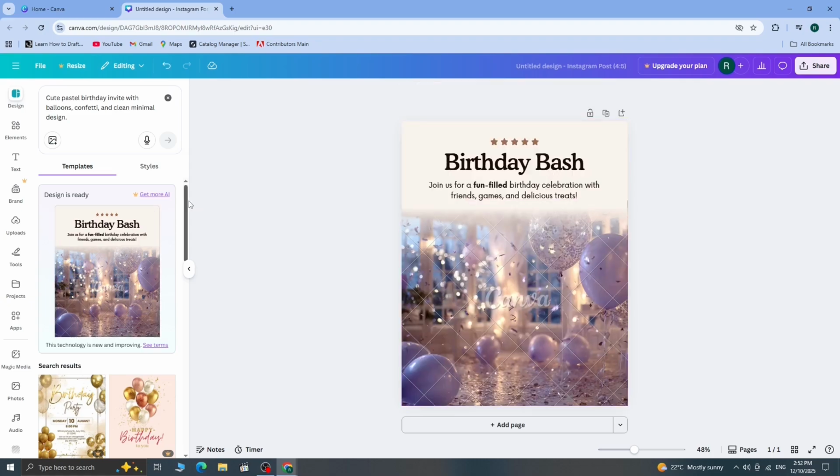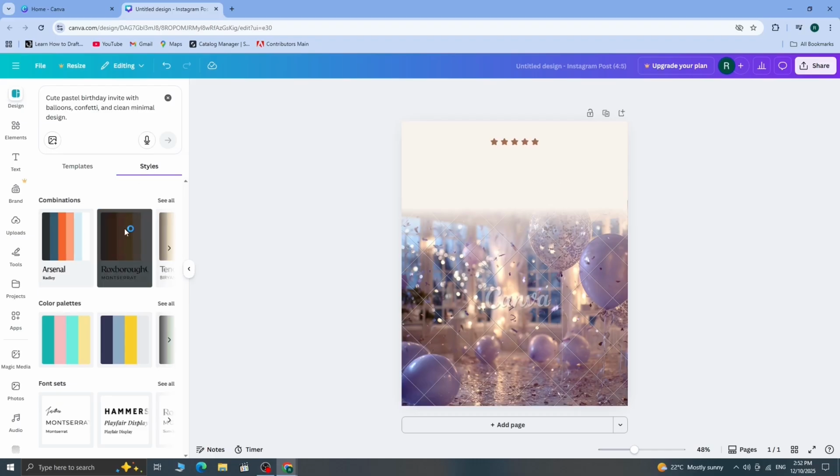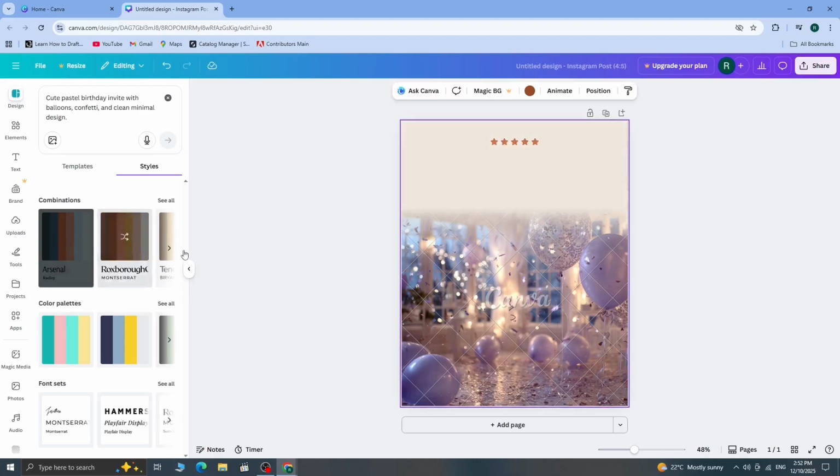Sometimes the images Canva adds might be for premium users. Don't worry if that happens. You can easily replace them with any image of your choice or select from the plenty of free images Canva provides. If you want to change the style or color theme, go to Styles. Here, you can pick any combination that suits your design.